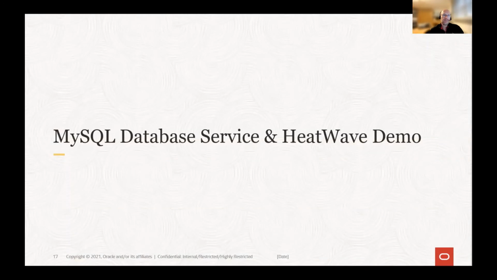So we talked about the MySQL database HeatWave, and we talked about a couple of slides and what's going on under the hood. Let's do a demo now. Let's see how MySQL HeatWave really works and what the speed improvement is.